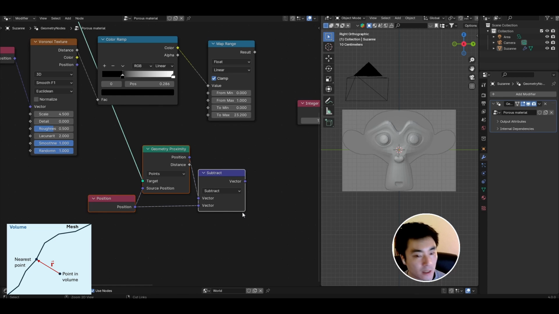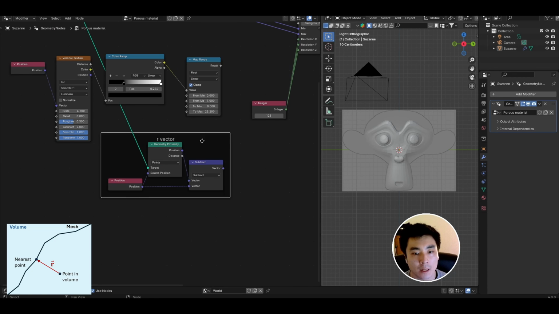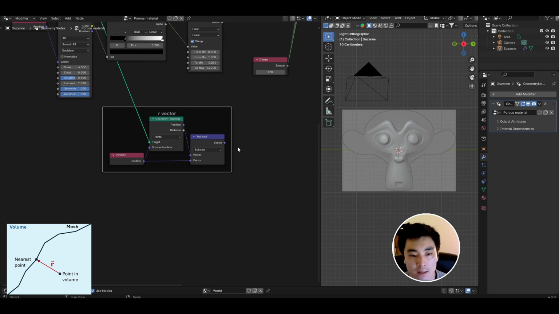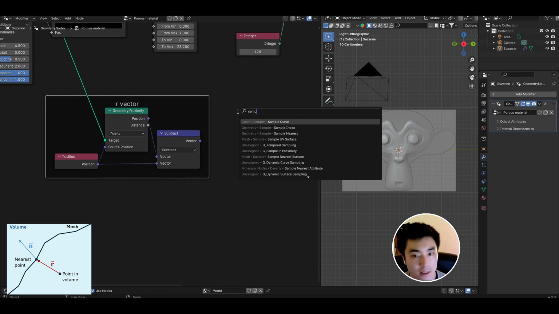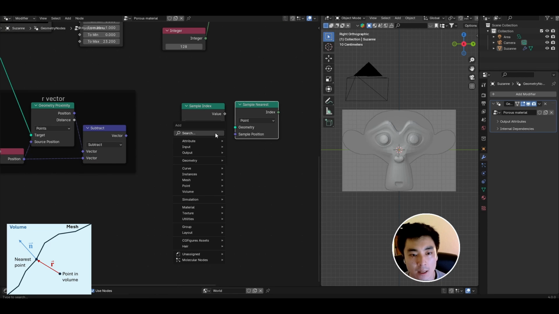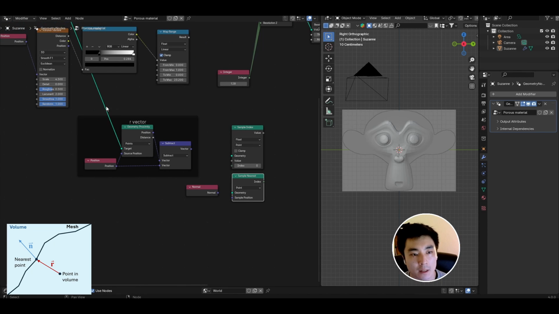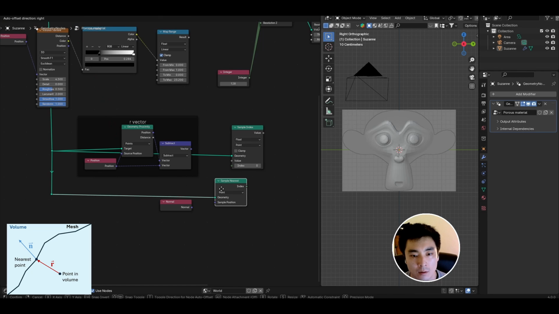So I'm going to frame these and just call this our R vector. Next, we need to find the corresponding surface normal vector at this nearest point. For that, add a sample index, sample nearest, and a normal node. Again, connect the input geometry into the geometry inputs for the sample index and sample nearest.